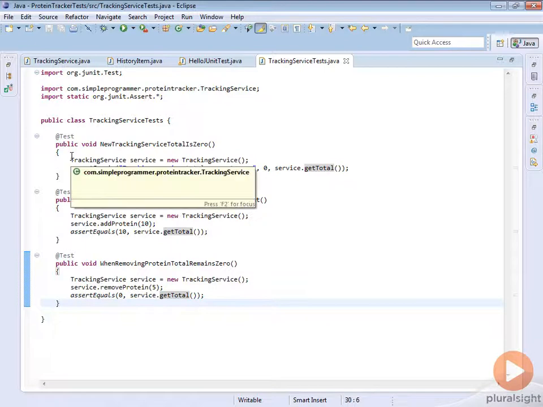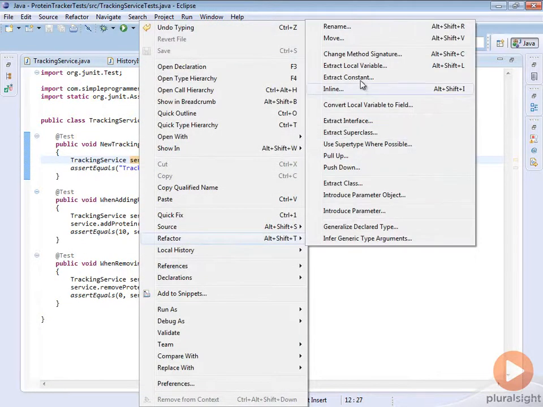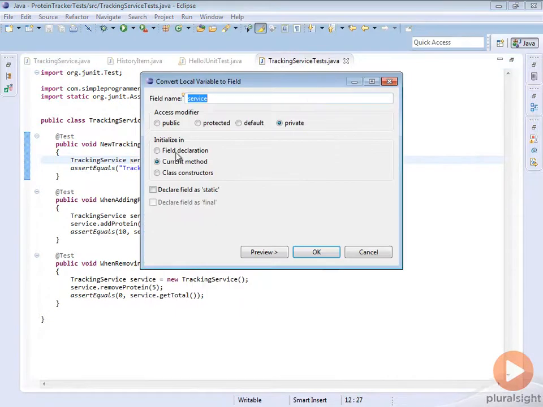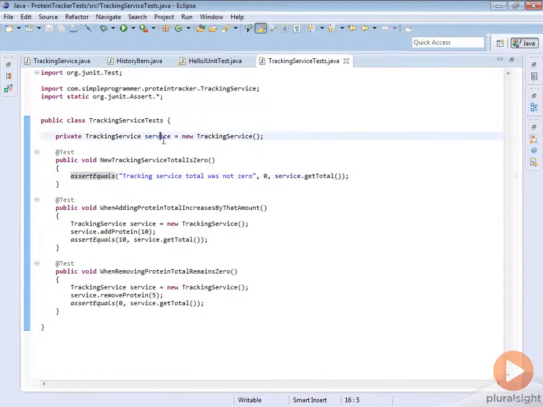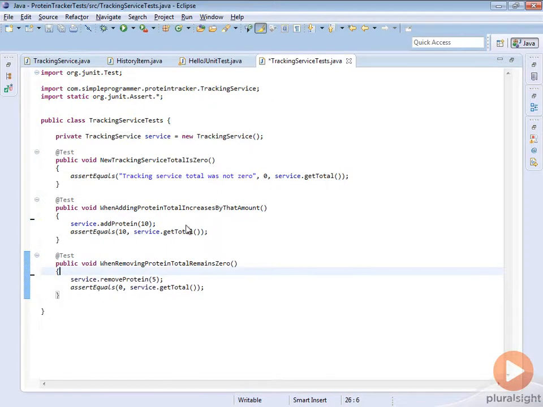If we look at these methods, you can now see that the service is being created in each one of these. Well, we could try to refactor this. What we could do is refactor and convert our local variable to a field. We'll initialize it in the field declaration. So now we have this service. We don't have to declare this tracking service in these tests. We're reducing our code, which is a good thing, but we have a big problem.